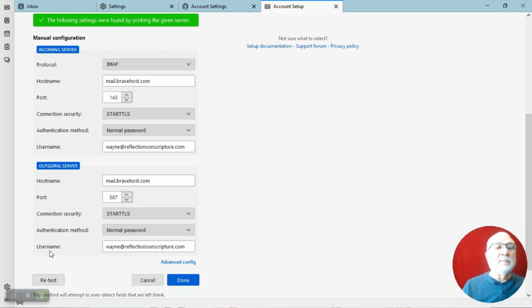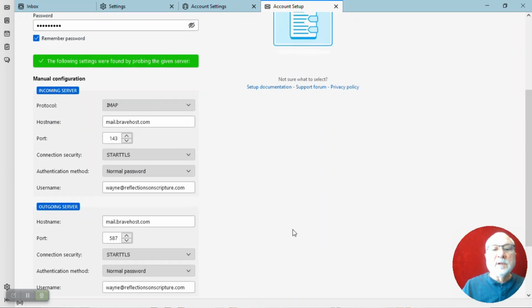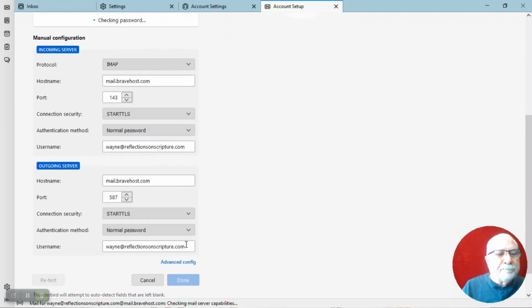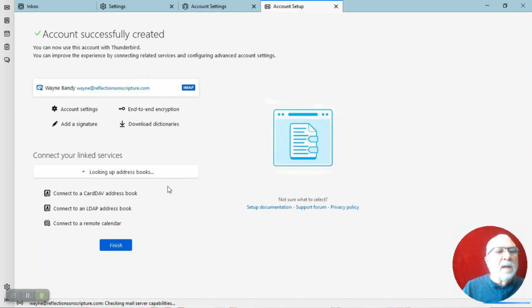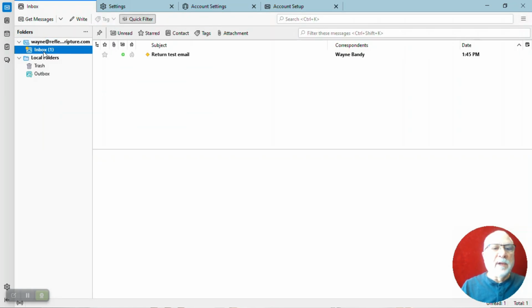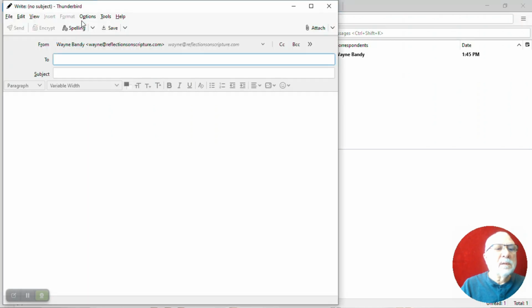Settings were found by probing the given server. So, looks good. I'm going to click Done. Account successfully created. So I'm going to go back to my inbox, and there we have that same email again. Now I could do a test and send a message. Here I'm going to click on write. I'm going to send it to that Google account.